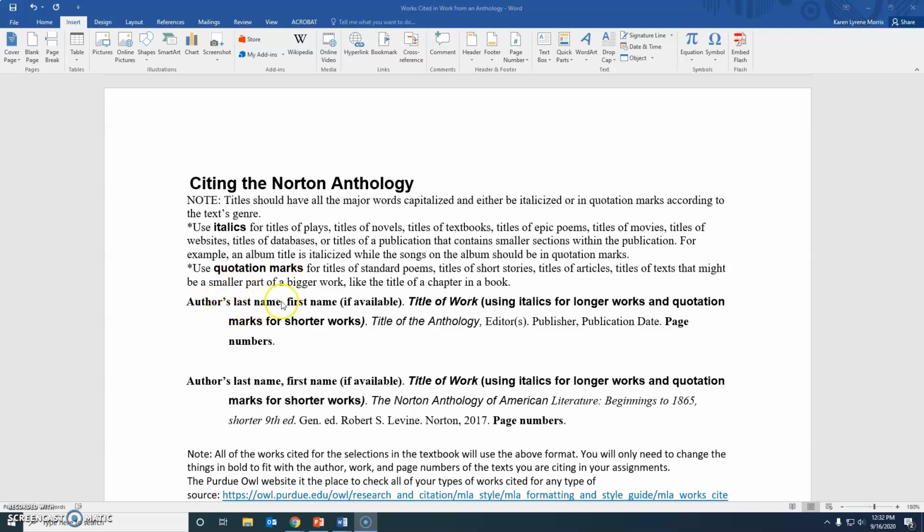But you are going to start with the author's last name, comma, first name, if that's available. If you are citing the Epic of Gilgamesh, you are not going to have an author, because that is not a work that has a known author. And so that would start with the title of the work. So use italics if it's a longer work. With the word epic in it, it's going to be longer, so you know that's going to be italics. The title of the anthology is always in italics. The editor, the publisher, the publication date, and the page numbers.